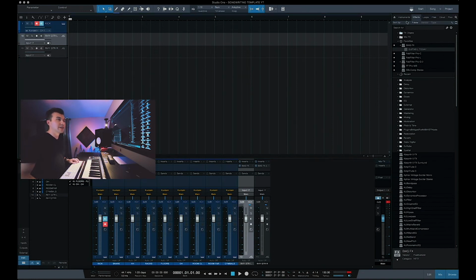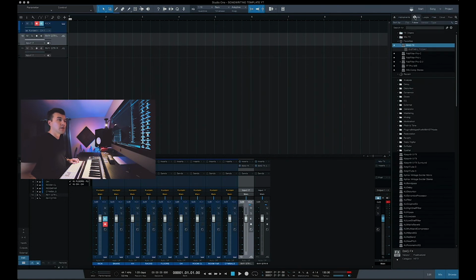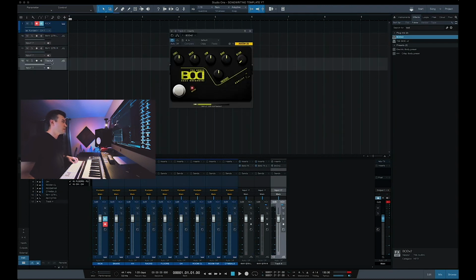Next thing we're going to add is bass. Now this plugin, I forgot who showed me this plugin, but it's free online. I'll throw the link in the description. But I usually throw that in there.